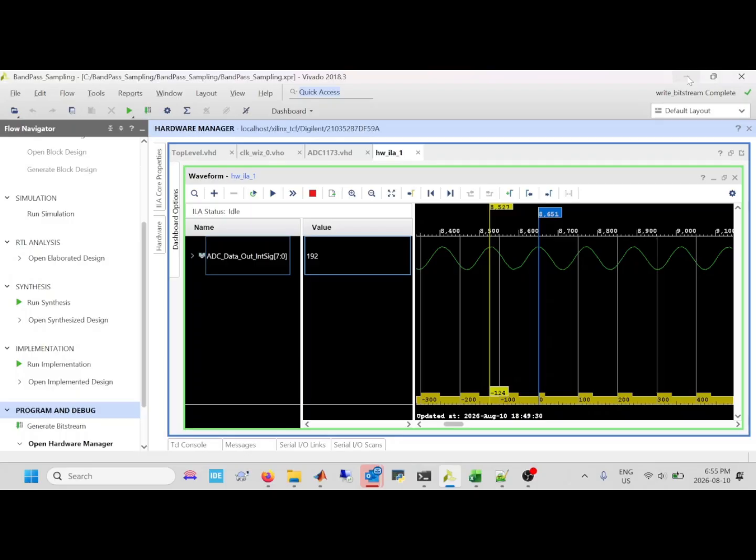Today is a continuation of the Bandpass sampling video we covered last week, but this video today will be very quick. It is going to be a live demo on the FPGA. We will prove the concepts of the Bandpass sampling.